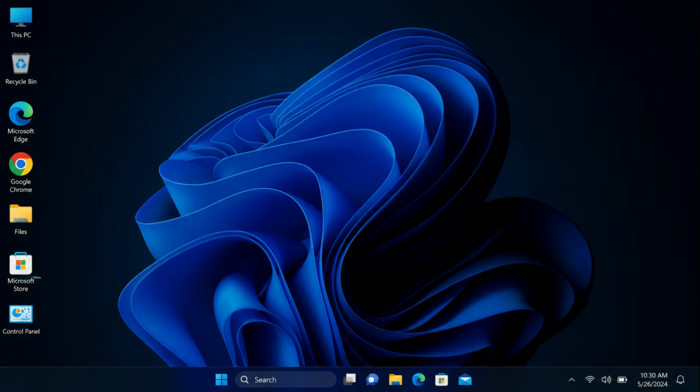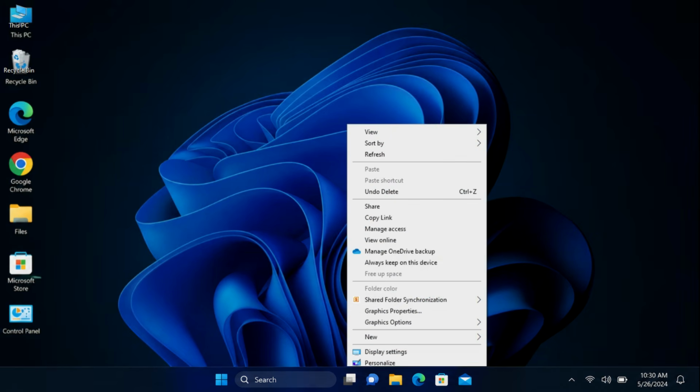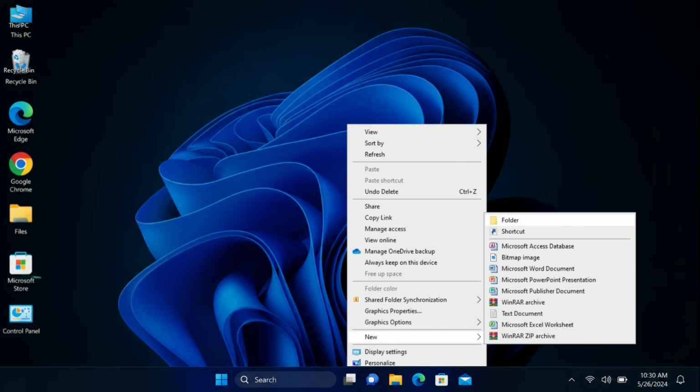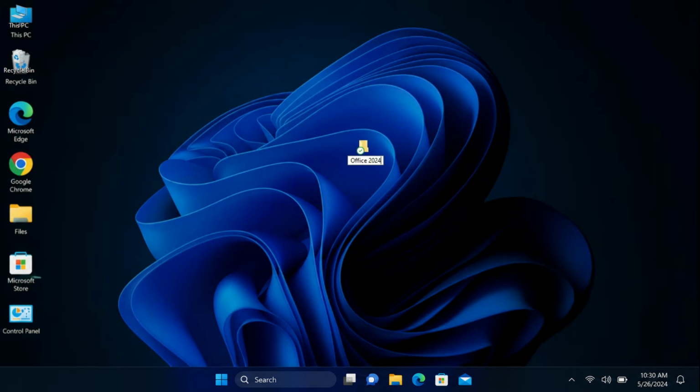Let's get started. First, we'll create a dedicated folder on your desktop to keep everything organized. Right-click on your desktop, select New, then choose Folder, and name it Office 2024. This will help manage all installation files easily throughout the process.